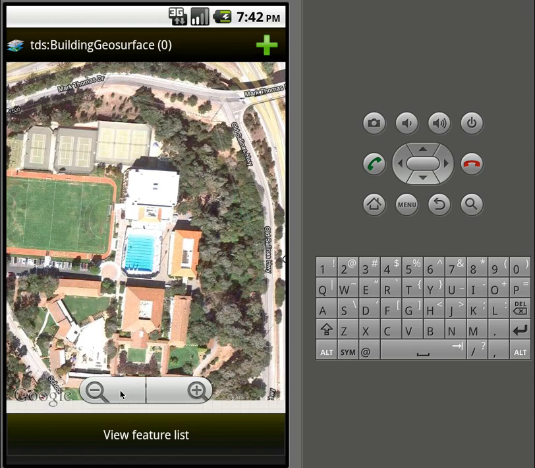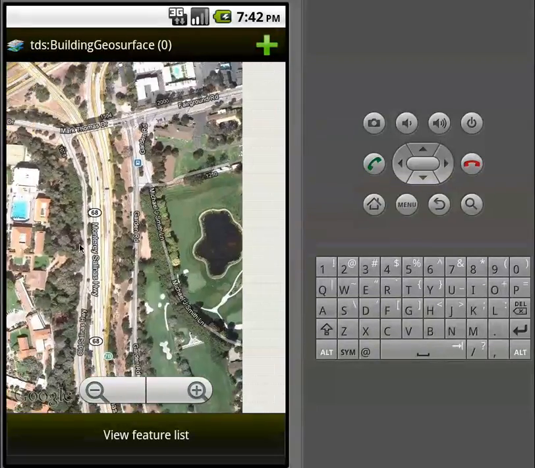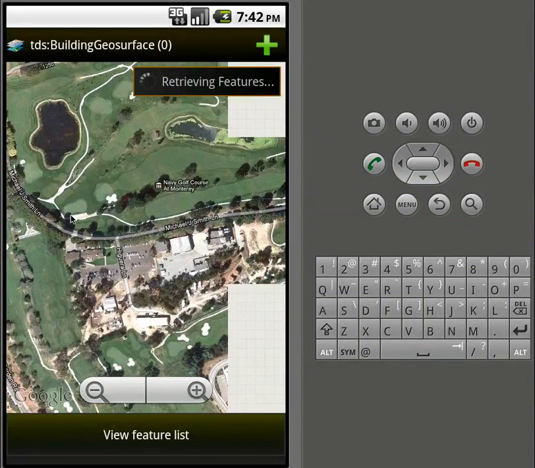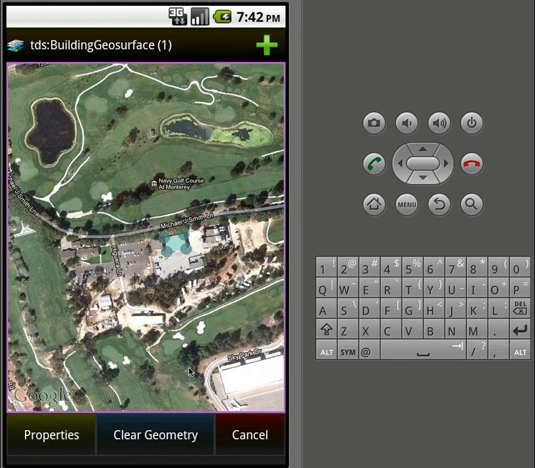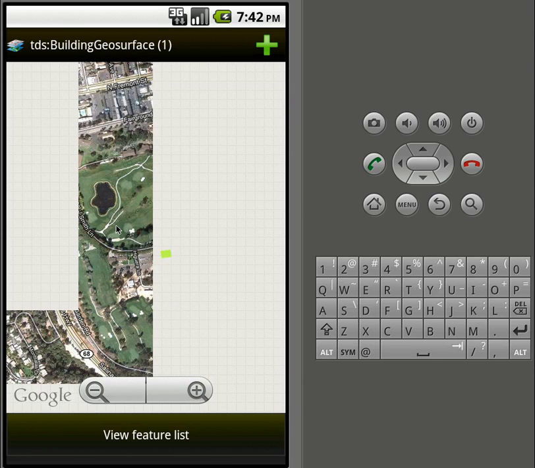You can also edit polygons just like any other one. So just highlight it, see it selects it, and if we hit edit, we'll see the control points show up here. Now, in addition to polygons, we also support lines.